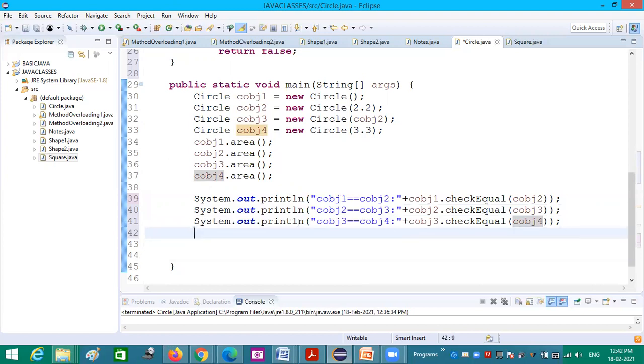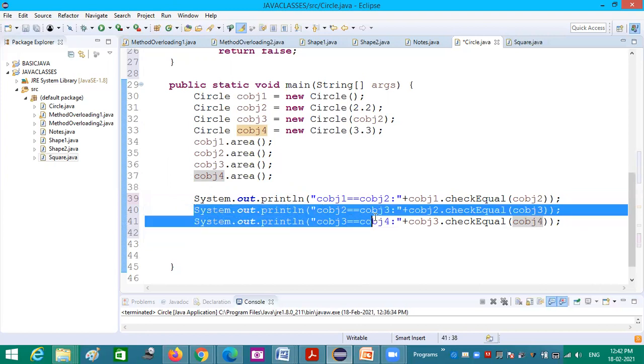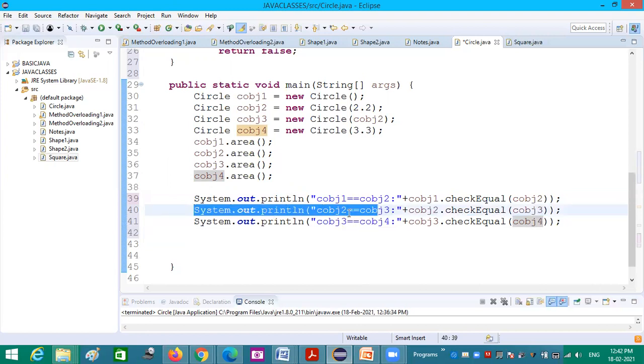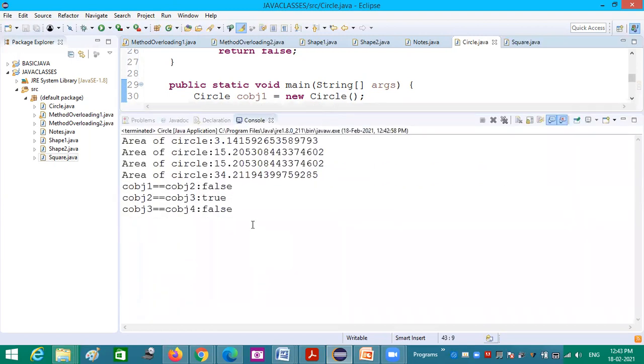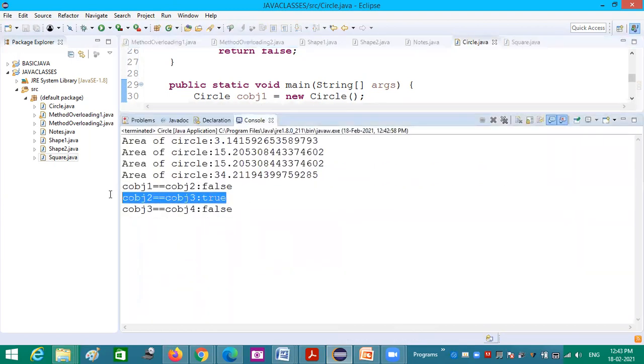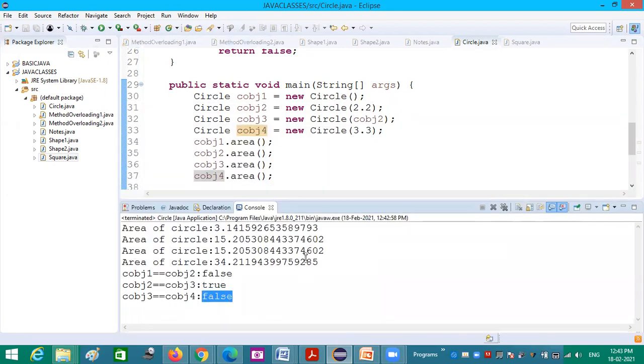Now we know that for the second one it should come as true and for the remaining it should come as false. So now we compare the original result with our own expected result. Yes, it is coming as expected. Object 1 and 2 are not equal, so it tells false. 2 and 3 are true, both are equal. 3 and 4, both are not equal, so false. So the result is coming as expected.